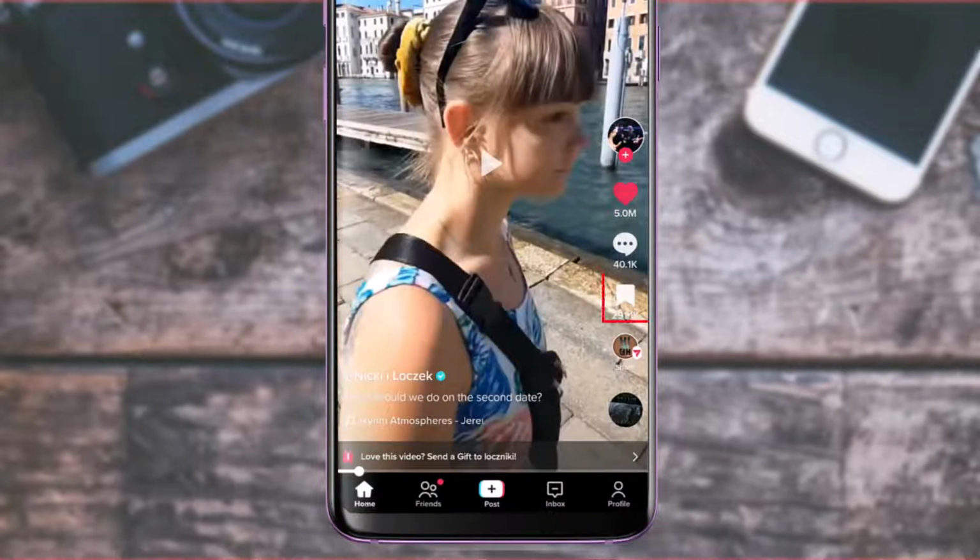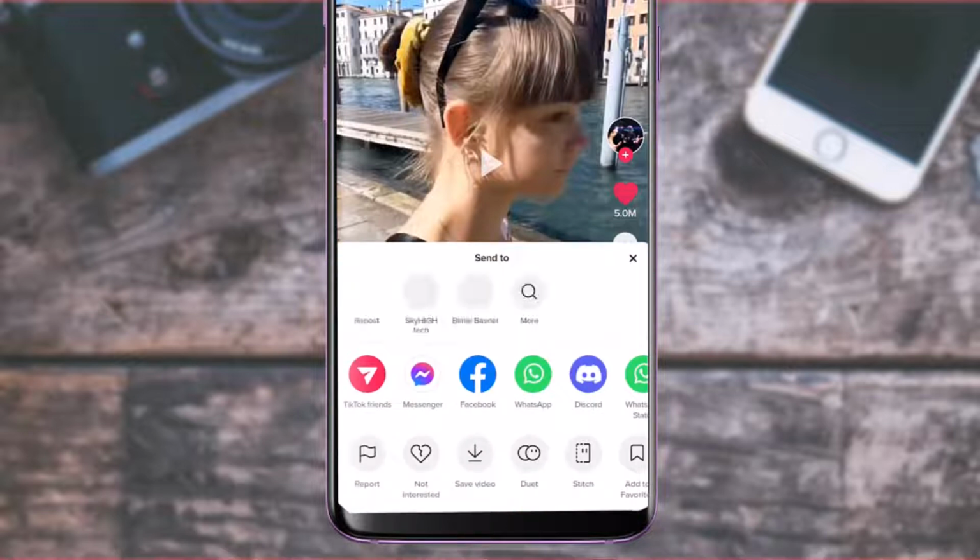If you want to add this to favorites, you could tap on it. If you want to share this, you could tap on it as well. You have the options to share it to multiple devices, or else you could also go ahead and simply repost this video if you want to. Tap on this yellow button which says repost on the top left hand side of the screen.